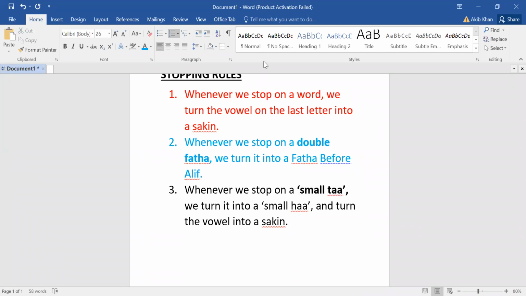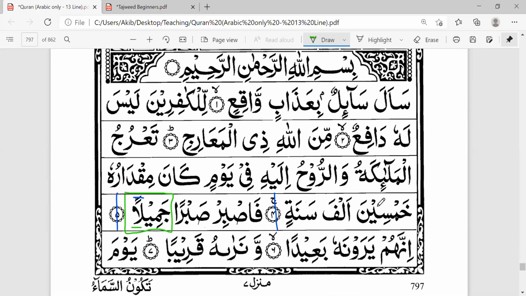If not, if you're a bit confused, what you can do is whenever you're reading, just send me a message. If you're not sure how to stop on a particular word, just ask me, inshallah. But those are the rules of stopping, inshallah. So what we'll do is we'll practice the next 3 ayat, and then inshallah, if there's time, I'll listen to a few people.